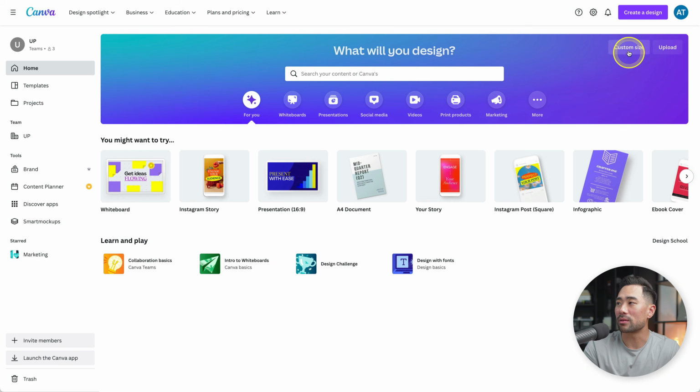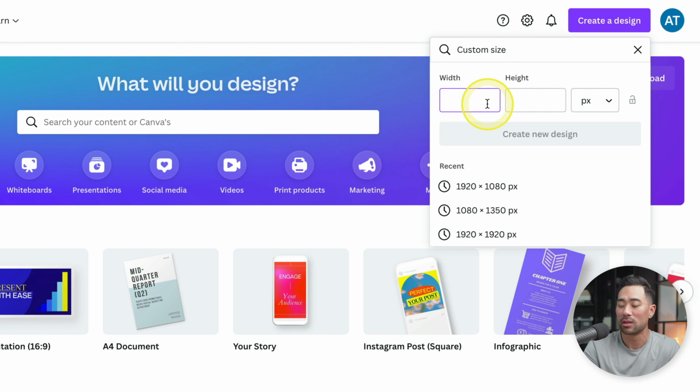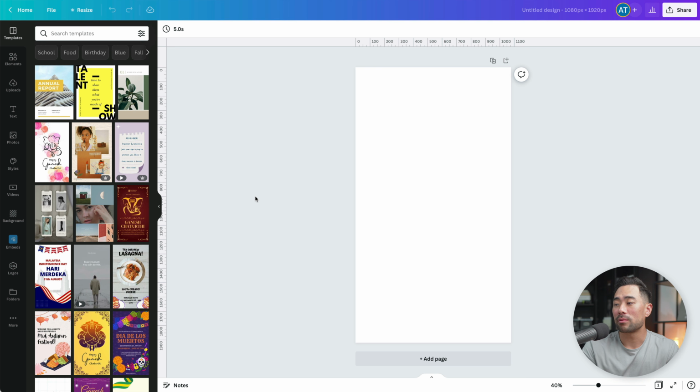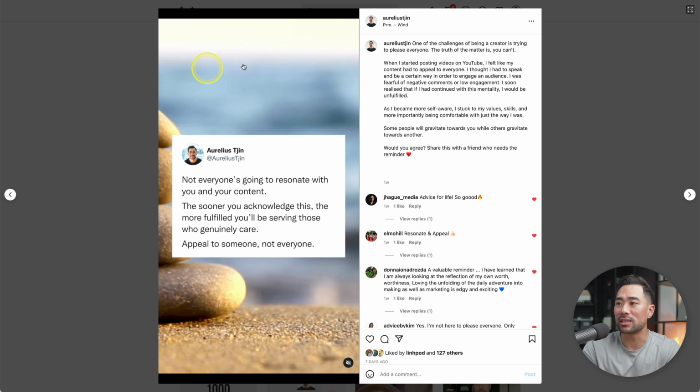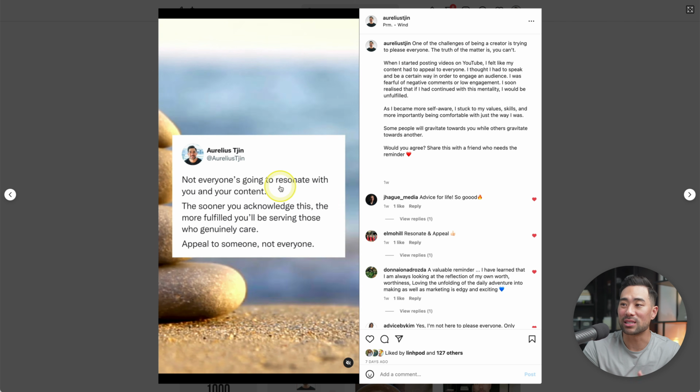Once you're in your account, click on Create a Design, and you want to look for Instagram Story because that is the dimensions that you want, 1080 by 1920 pixels, or you can go to custom size and create it from here. So we want a 1080 by 1920 and create a new design. Now that you've got a new canvas open, the first step is to add a video background. Take a look at my quote here. You can see the video background, it's moving, and that's the kind of idea with an Instagram quote reel.